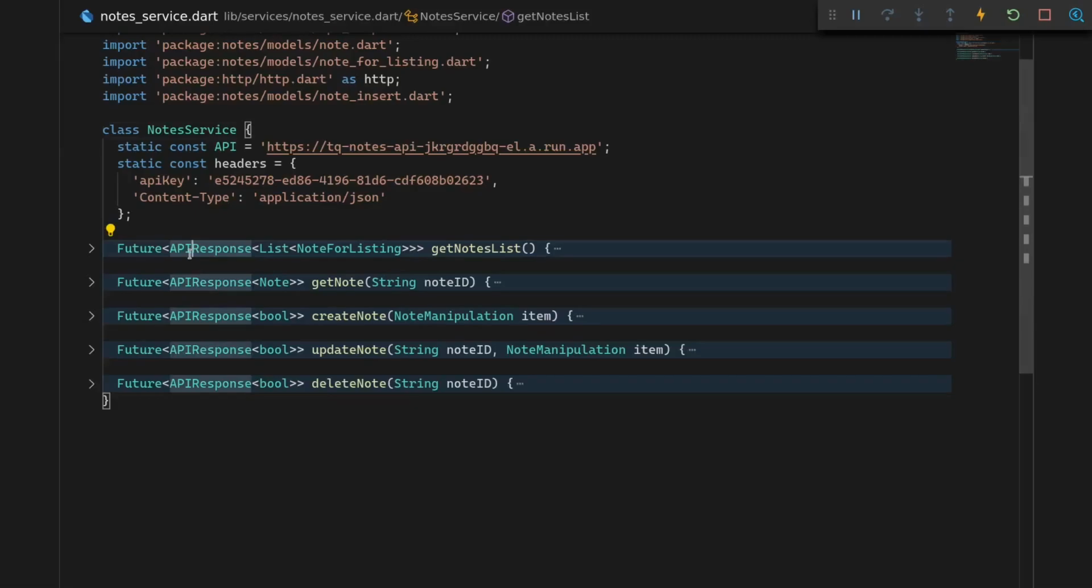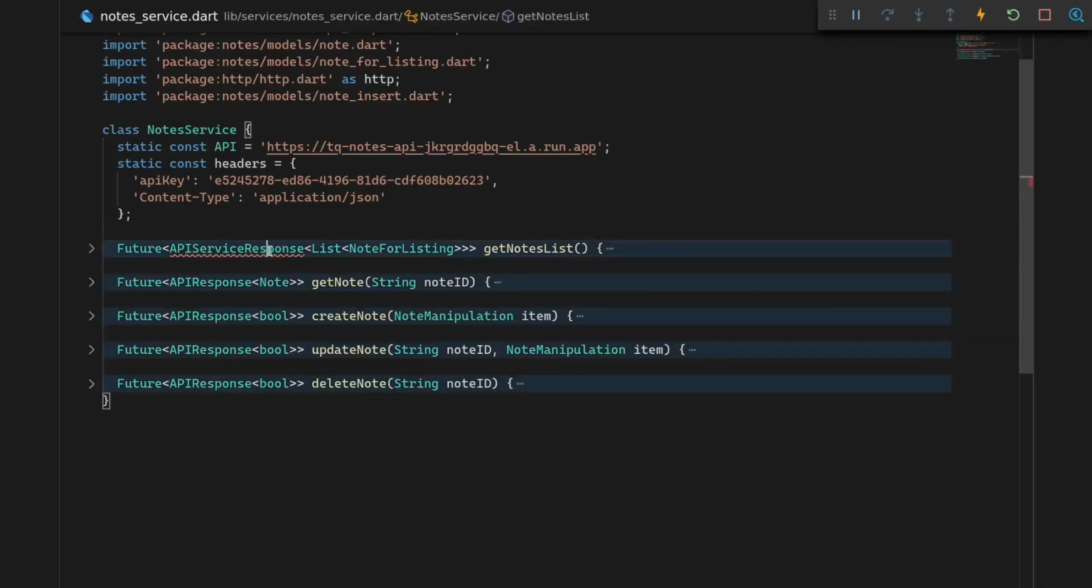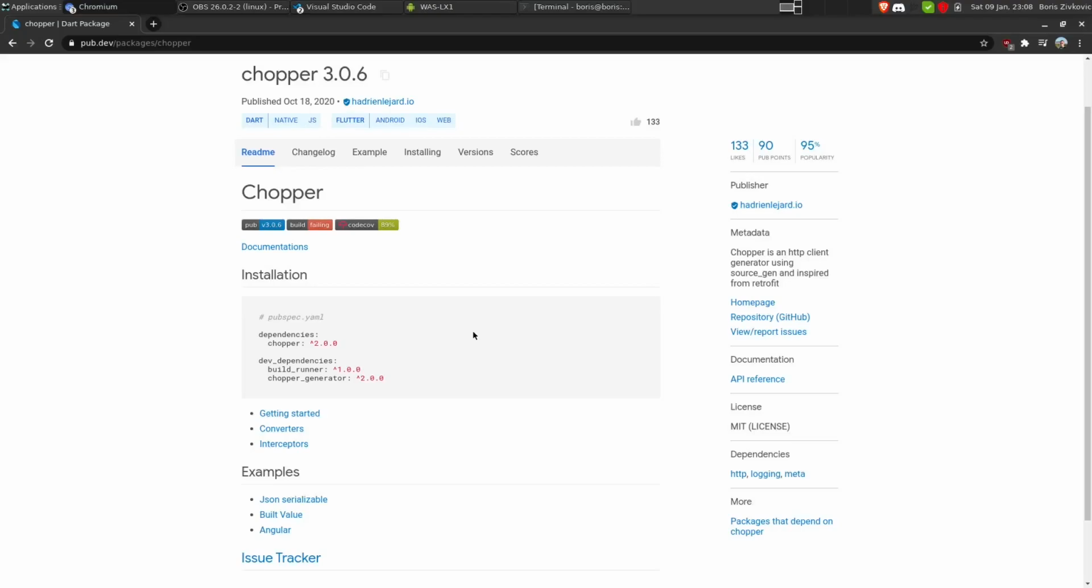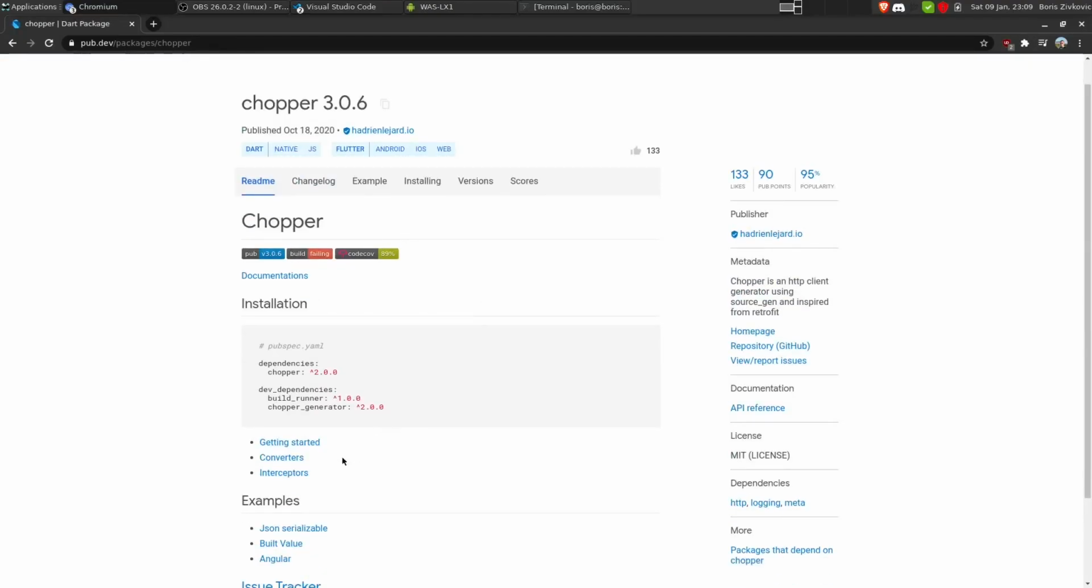And also we're going to remove this API response class, but we're going to use a response class from the library I'm going to add right now, which has some more data and is a bit more powerful than this custom thing we wrote. Okay, and the library we're going to use is called Chopper. So Chopper is a library that can help us generate services that communicate with APIs automatically.